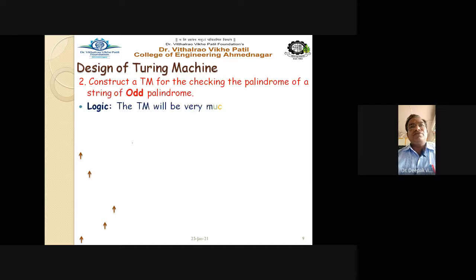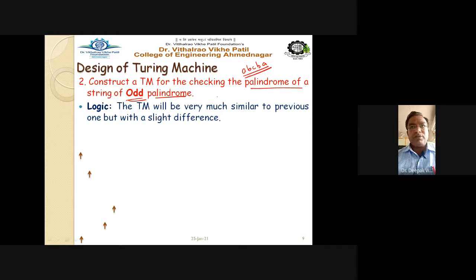Construct a Turing machine for checking the palindrome of an odd length string. We have already discussed this. Suppose A, B, C, B, A. This is the odd palindrome string, meaning the middle character is given. The Turing machine will be very similar to the previous one, but with a slight difference. So what exactly is the difference?